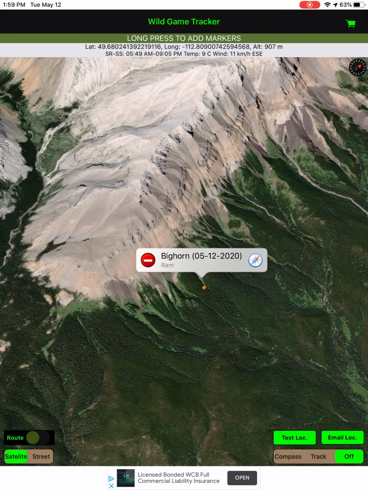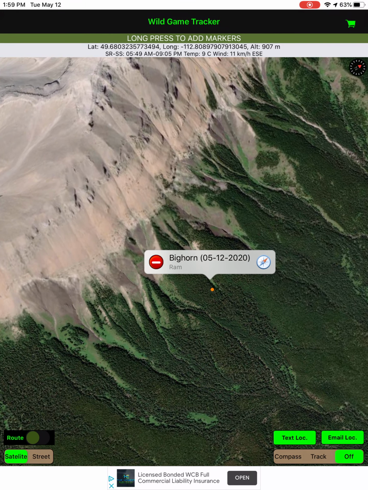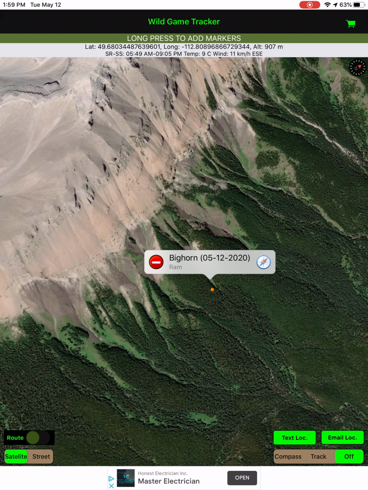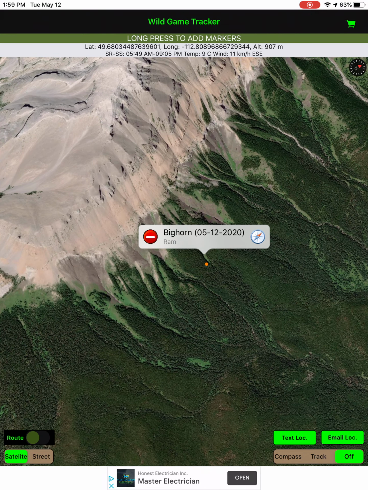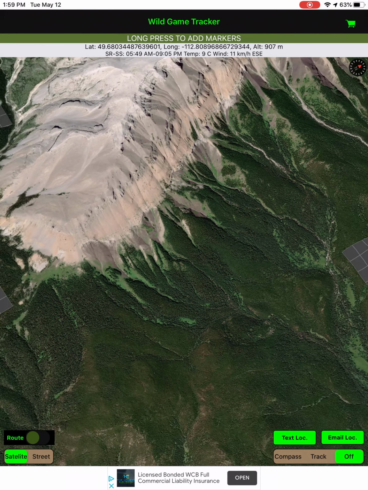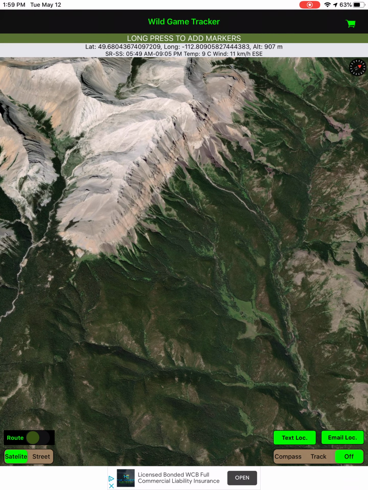So I'm just going to go back to the app. So that's what you can do inside the pin. The other little red icon there is if I didn't want that marker, I can just click on the red icon and it's going to delete that and it's gone. Okay?